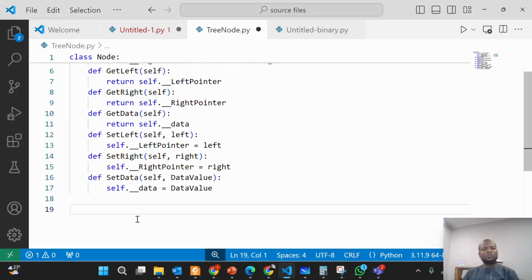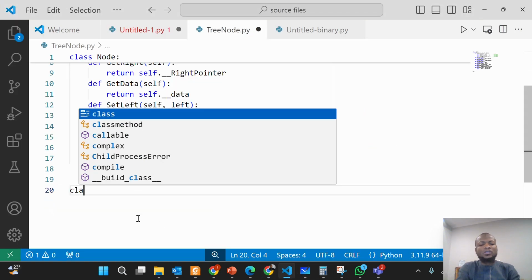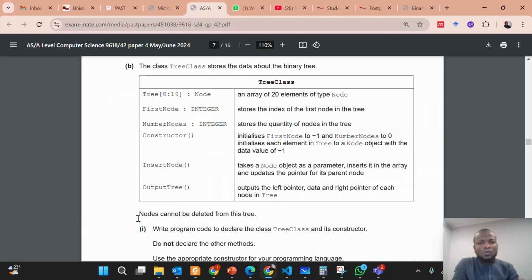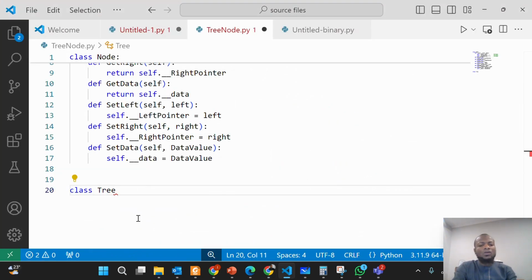So we'll go back to Visual Studio Code. Then we type class. The name of the class is tree class.